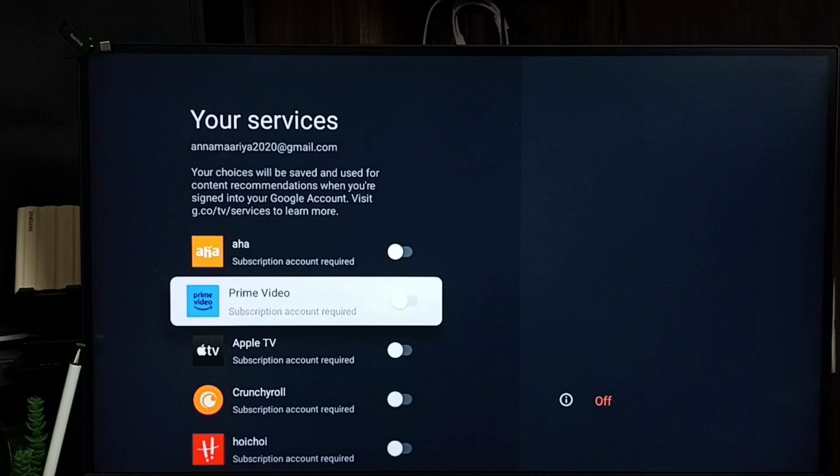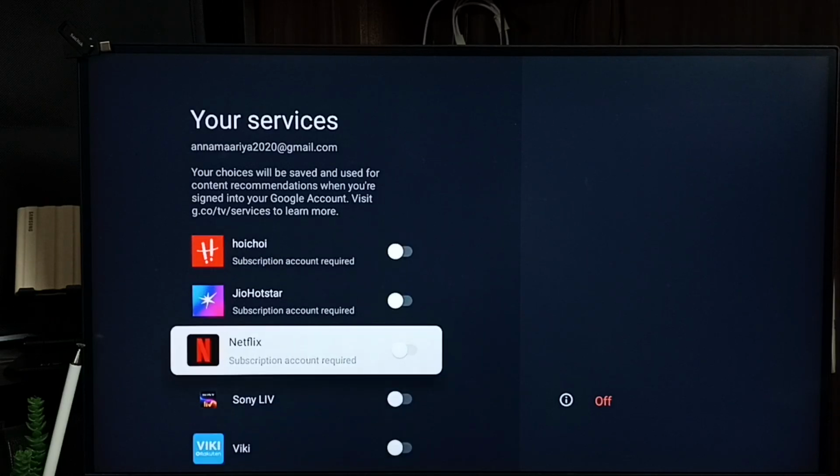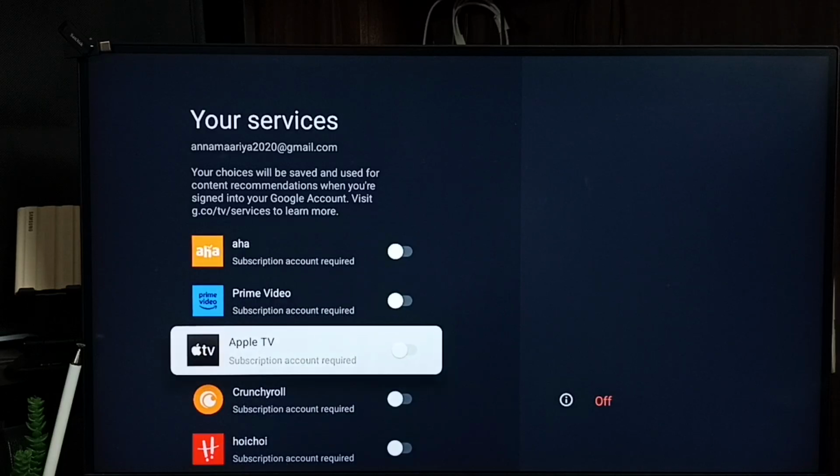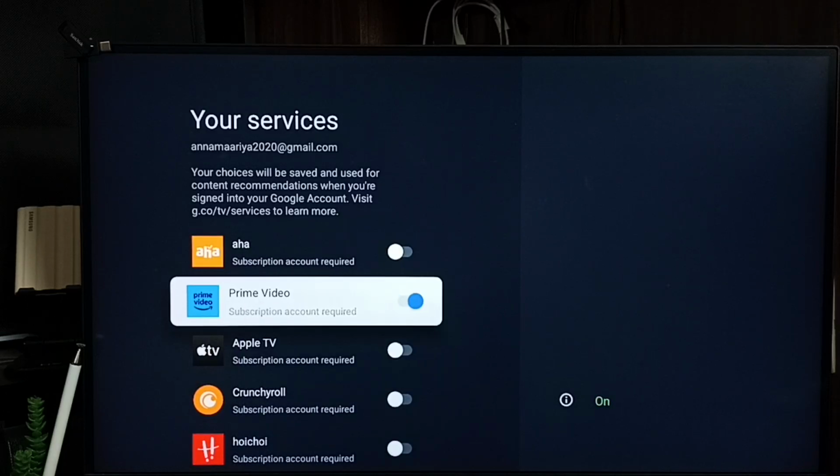See, right now I haven't attached Amazon Prime Video, Hotstar and Netflix streaming services to the Google TV profile. That is the problem. So I need to attach Netflix, Hotstar and Prime Video streaming services to the Google TV profile.